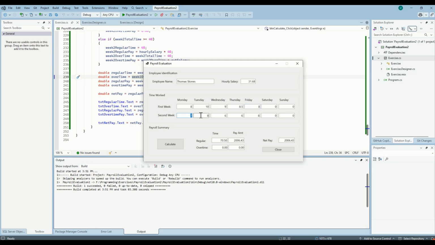For the second week on Monday, I type 9. For the second week on Tuesday, I type 8. For the second week on Wednesday, I type 10.5. For the second week on Thursday, I type 9. And for the second week on Friday, I type 8.5. I leave the Saturday and Sunday to 0. And I click Calculate.